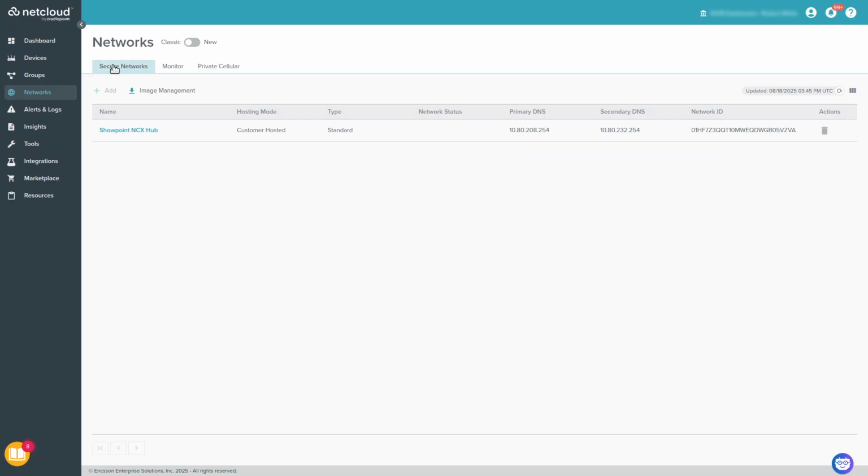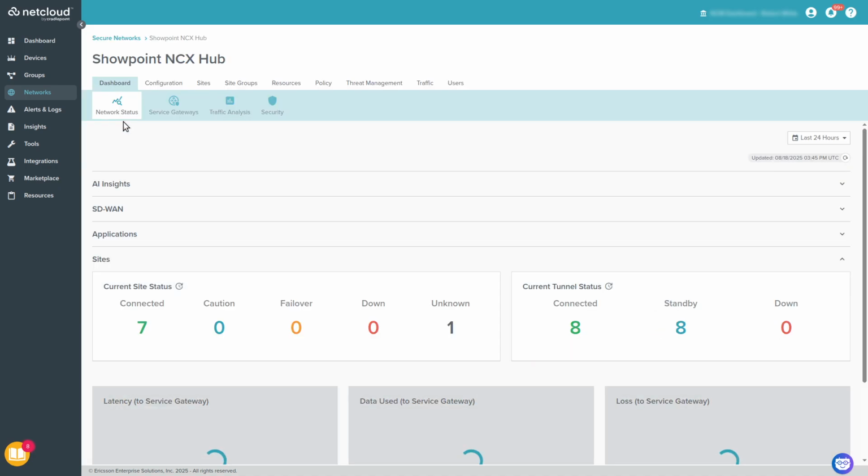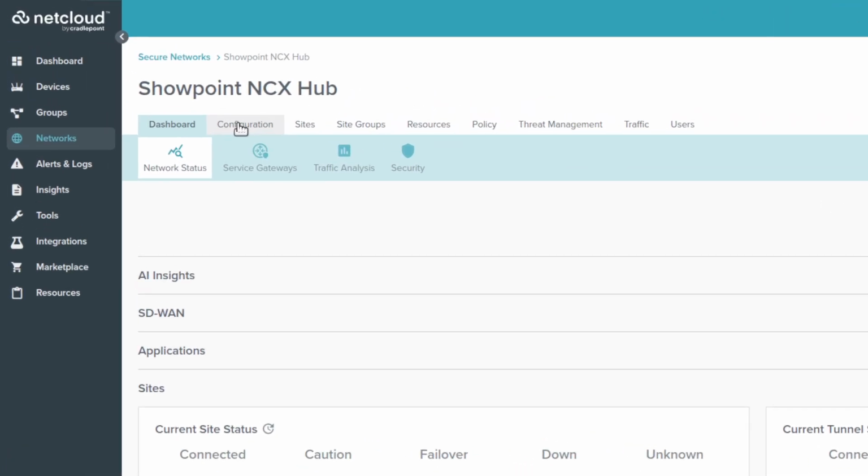This page lists all Secure Connect networks in an account. Secure Connect is a VPN or APN replacement and the foundation for other services. With a Zero Trust foundation, all Secure Connect sites and site groups, resources, and policies are defined in this section of NetCloud Manager.